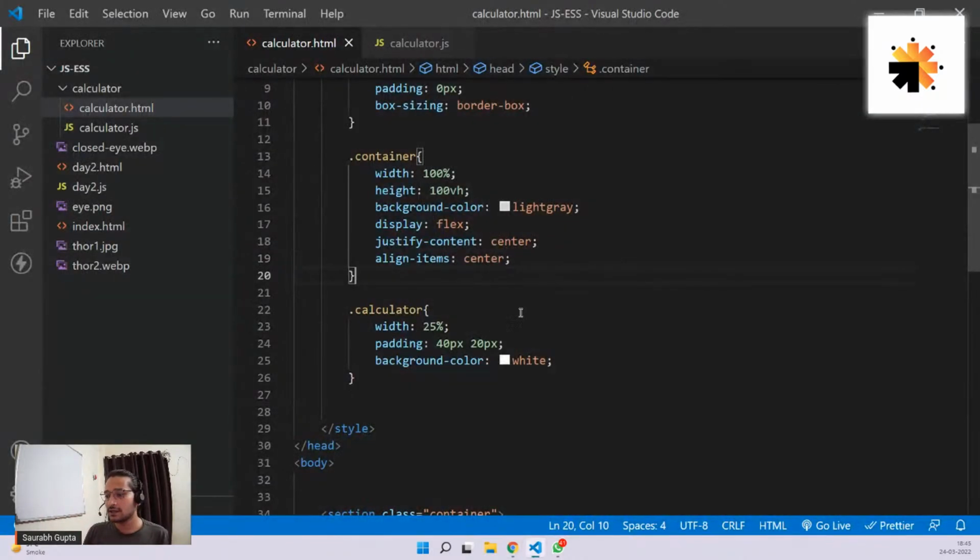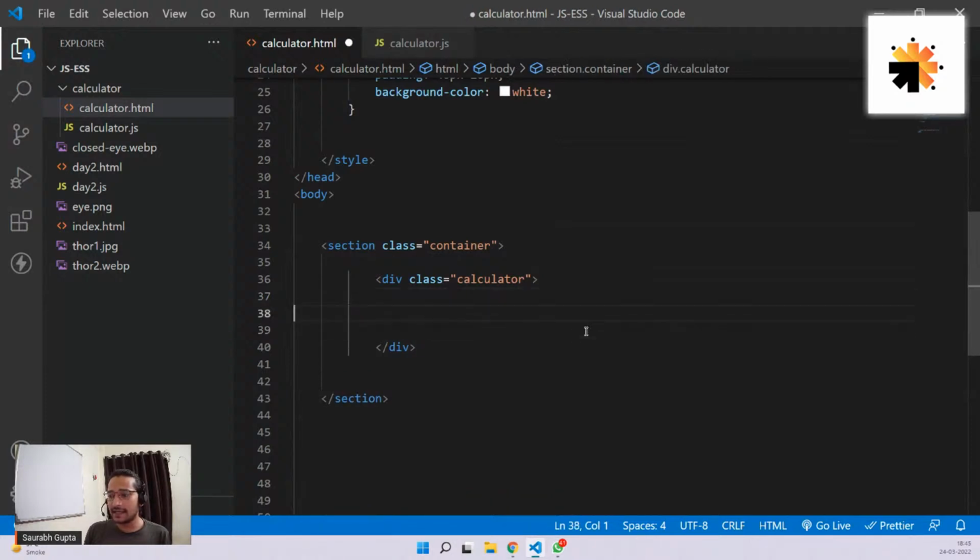So guys, let's start. The first thing I need is the area where I'm going to display all my things, all my calculations, all my numbers, whatever I write, all that stuff, right? So let's create a div. Give it a class of, what should we call it? Let's call it input. Or user input, so that we don't get confused, because there is also an input tag, right? So that we don't get confused in the name, let's call it user input.